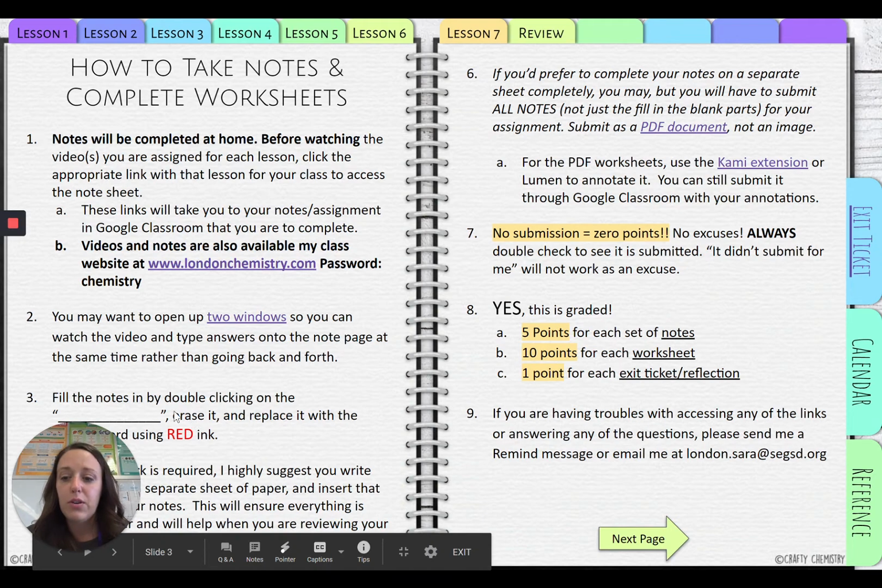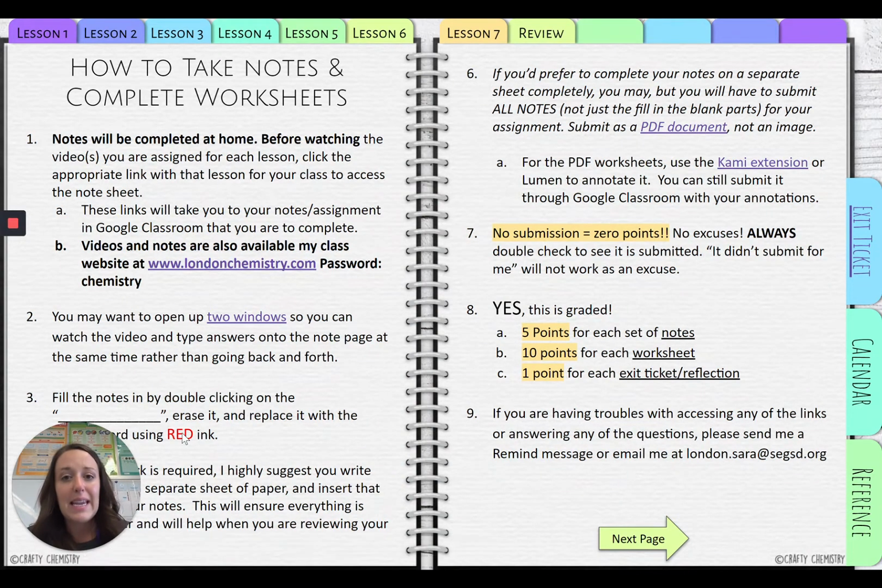You should fill in your notes by using red ink. So anywhere that there's a blank, you're just going to highlight that blank space and then type in red any of the answers to your notes.